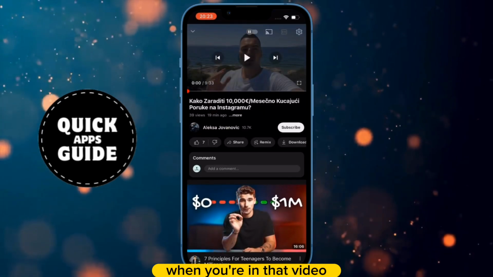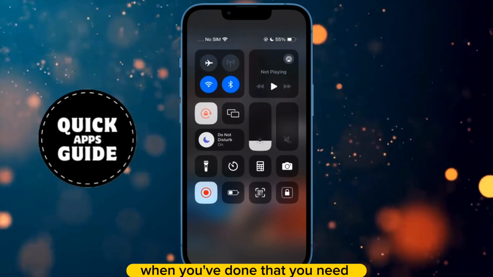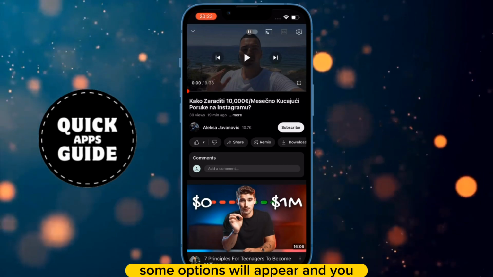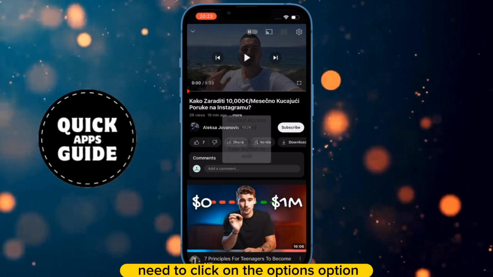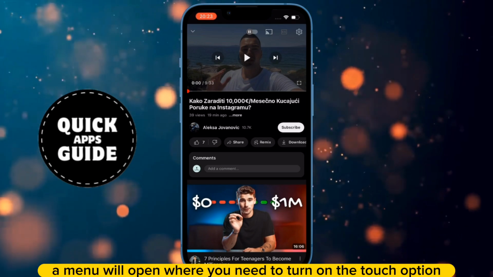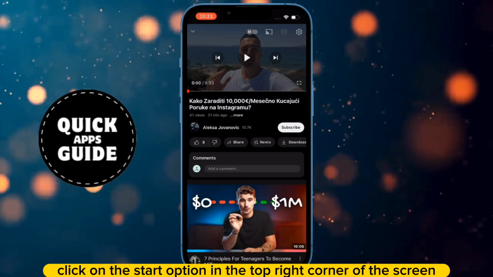When you're in that video, swipe down from the top right corner of the screen. When you've done that, you need to click on the Guided Access icon. When you click on that, some options will appear, and you need to click on the Options option. When you've clicked on that, a menu will open where you need to turn on the touch option. Once you've turned on that option, click on the Start option in the top right corner of the screen.